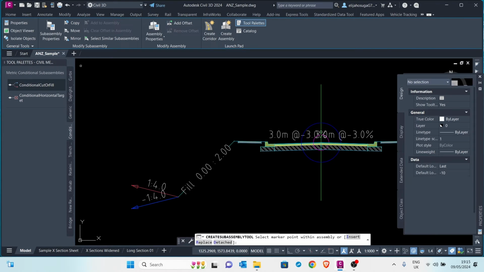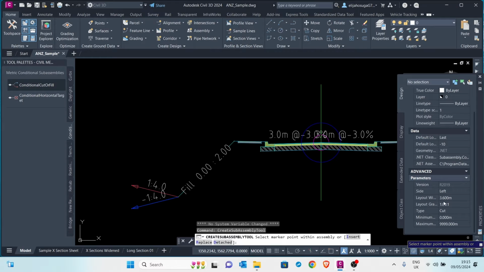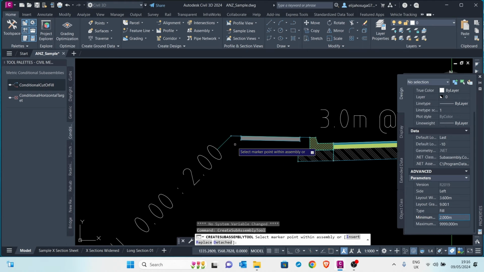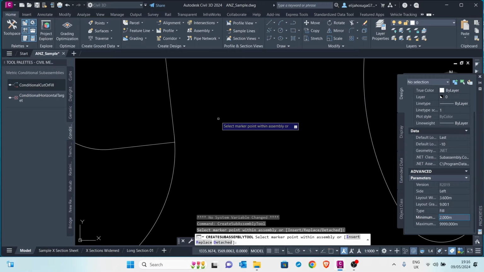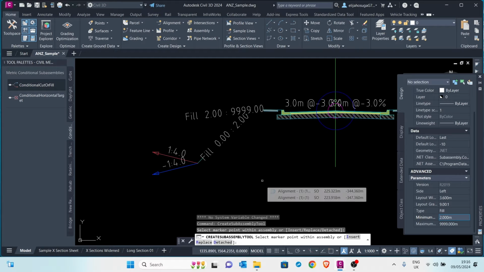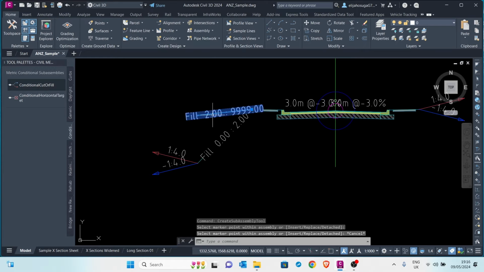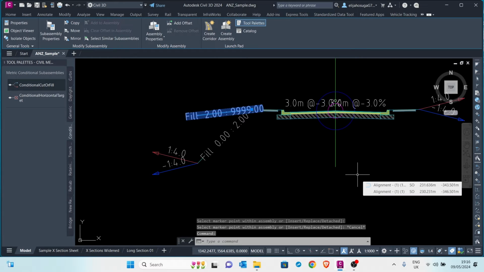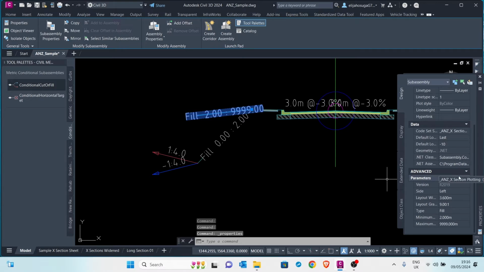So let's pick on the condition again. Here we change the parameters. This is still a fill condition, 2 and beyond. Let's come and place it here at the end. There we have it. We might need to extend its length. We click on that and we go to its properties again. Let's increase it to 7, and there we have it.